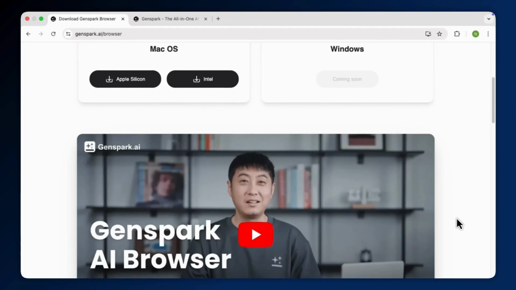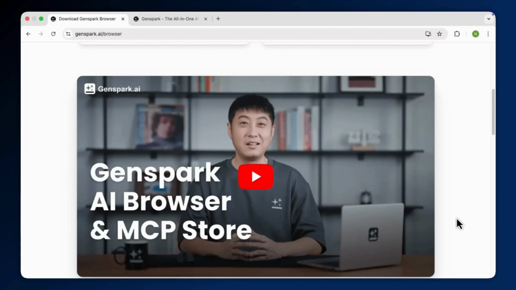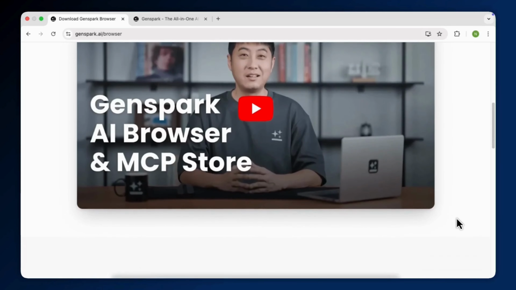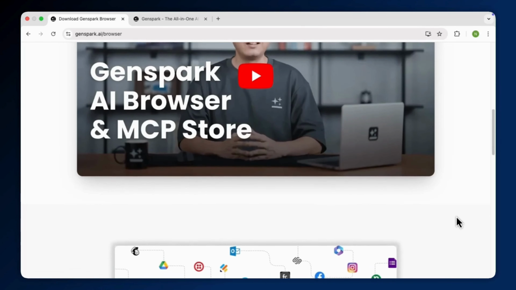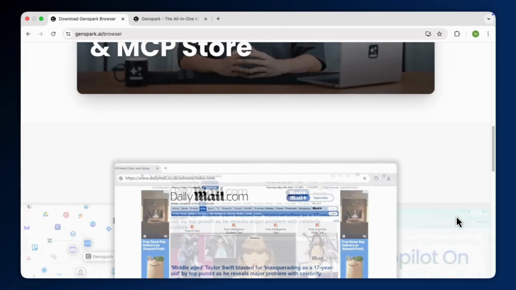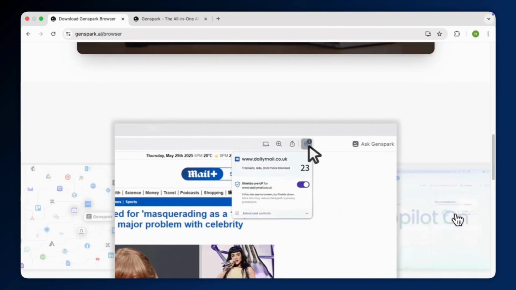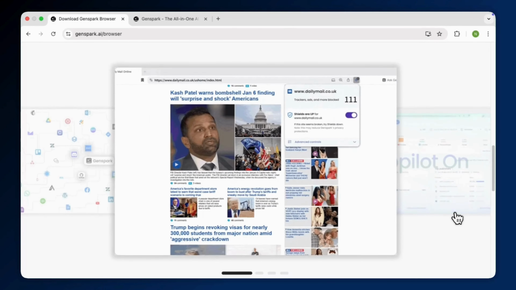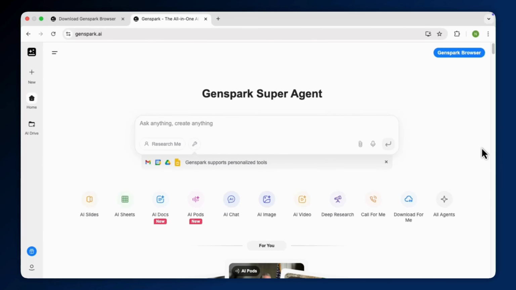I'll walk you through AI pods, AI docs, AI sheets, AI slides, and deep research, and I'll even share example prompts that I would type in for each. If you've never tried Genspark before, you're about to see why it's becoming a game changer. Let's start with the first one, AI pods.